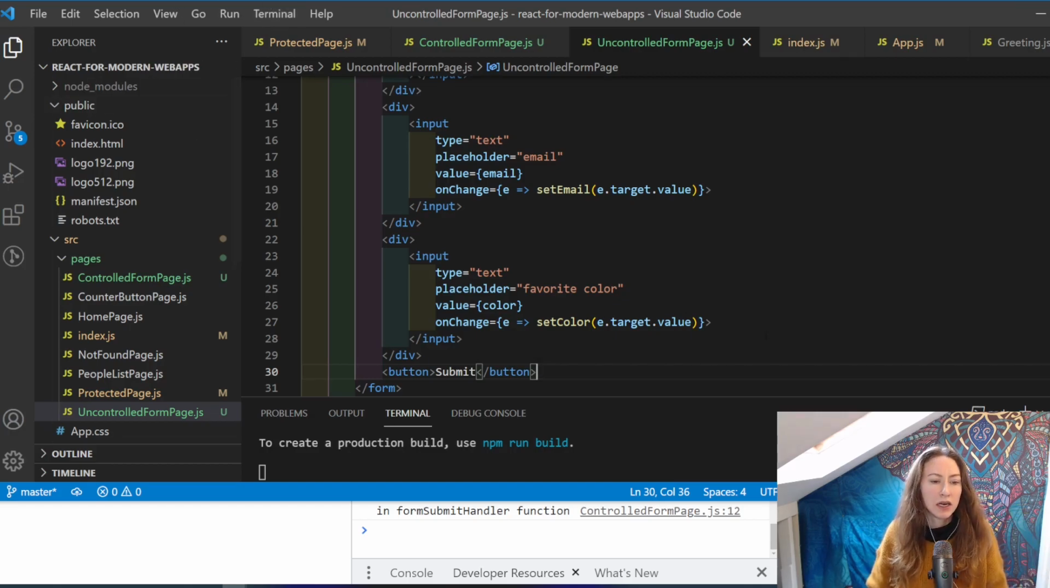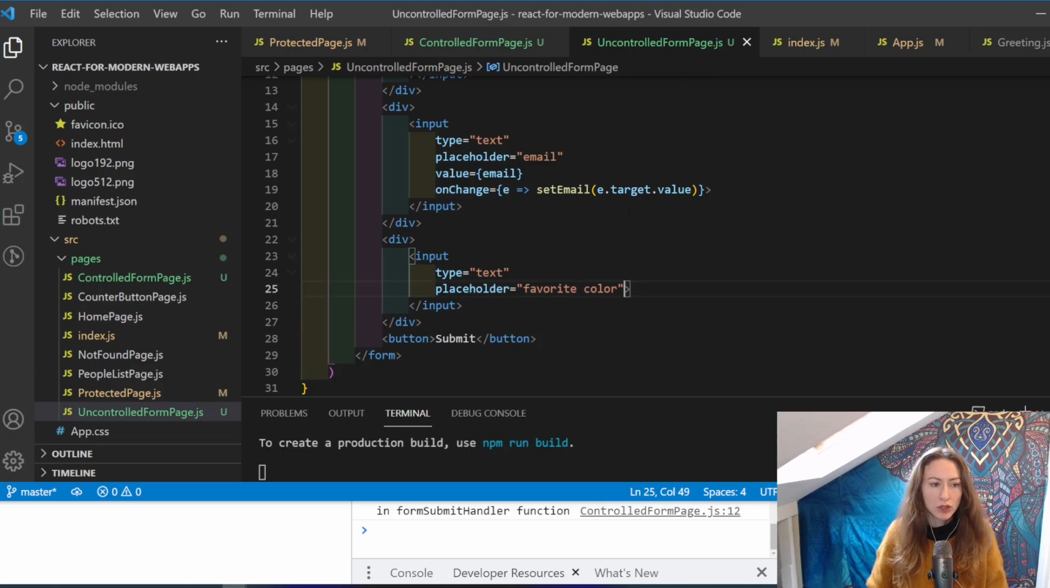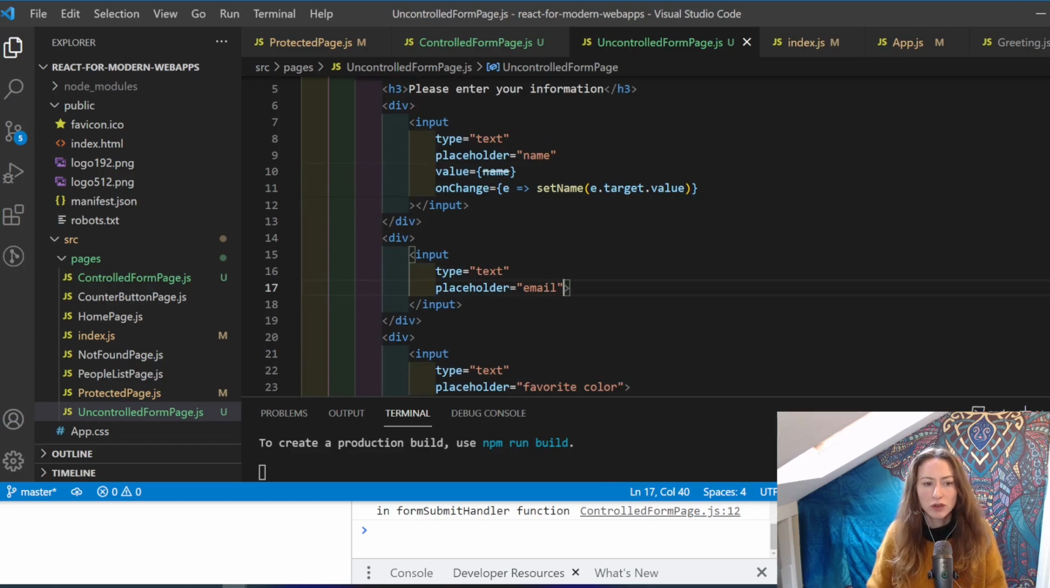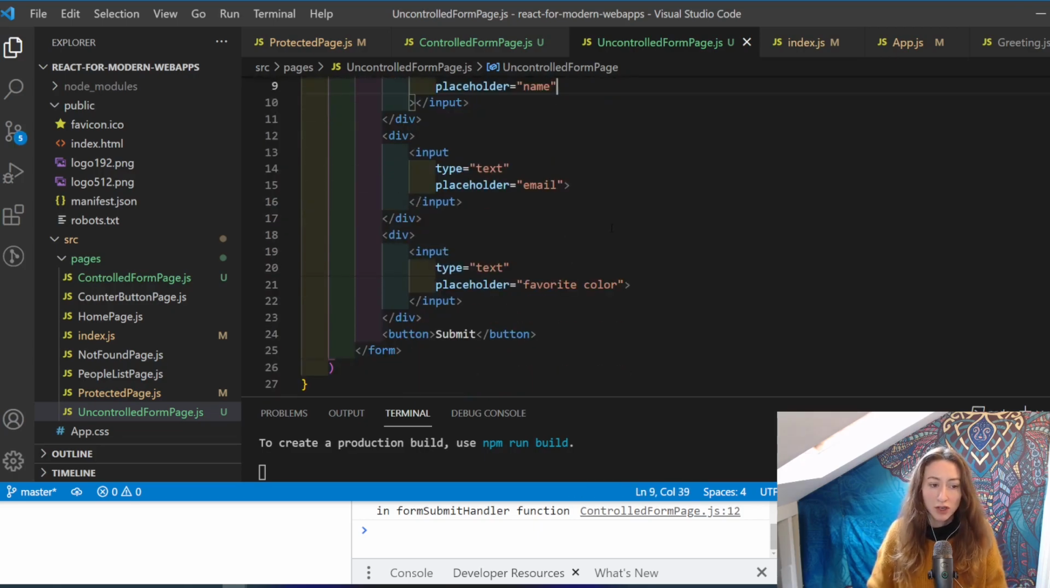Okay, and I'm going to delete the value and onChange because this is the part that makes this a controlled form. So we're going to just get rid of those for the time being and see what is an uncontrolled form. How does that operate? So we'll get rid of these and we will continue to learn. So great.